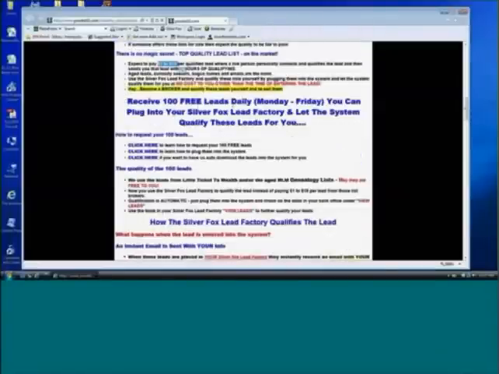Receive 100 free leads daily, Monday through Friday. I say daily, but if we're working on a Saturday, we might process some leads for you. It's just easier to say daily than to break it down into advertising and marketing mode, but it's Monday through Friday. You can plug into your Silver Fox Lead Factory and let the system qualify these leads for you.